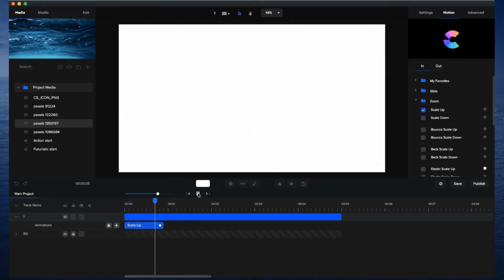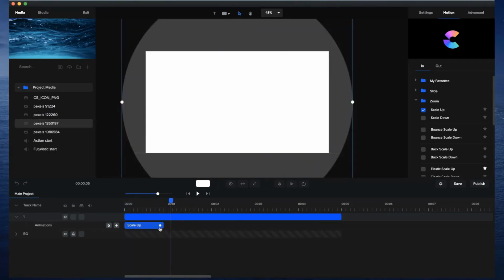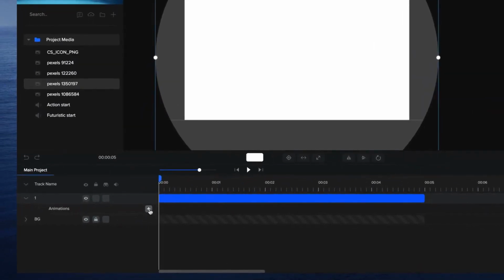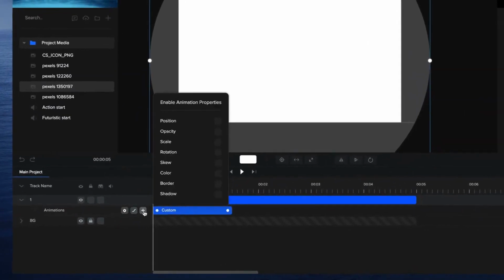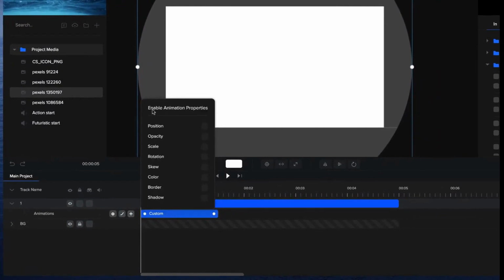Okay, so now I've got this animation. So we could have that, and that works fine as well. I just wanted to show you guys how to use custom animations so you can also play around with these as well. So yeah, with the circle selected, click on the plus icon to add a custom animation. And now what you need to do is basically enable the properties that you want to animate. So for this animation, I want to make it scale up, so I'm going to select scale, and now I've got my properties selected.